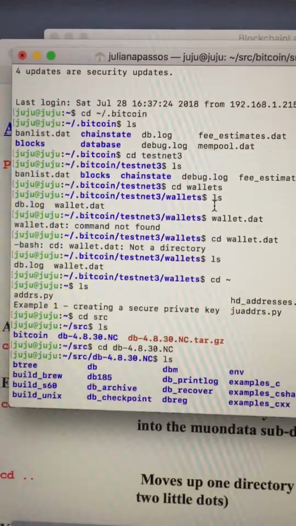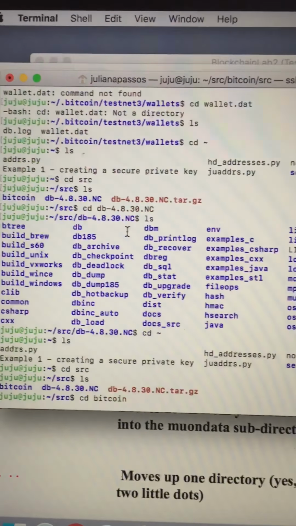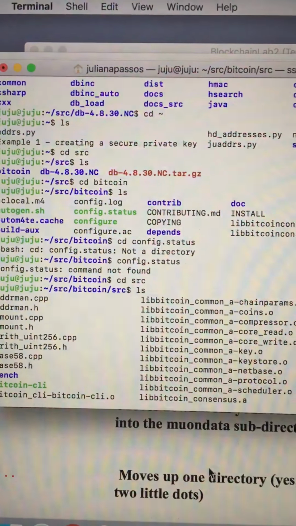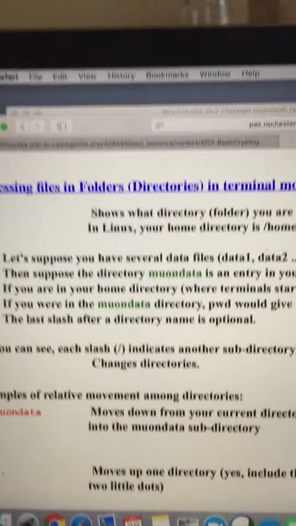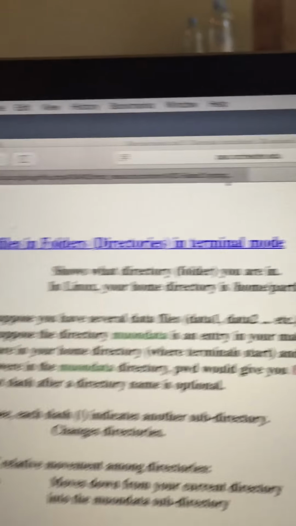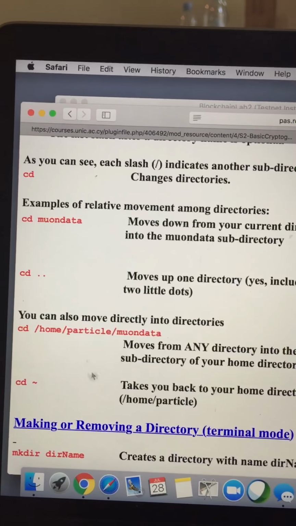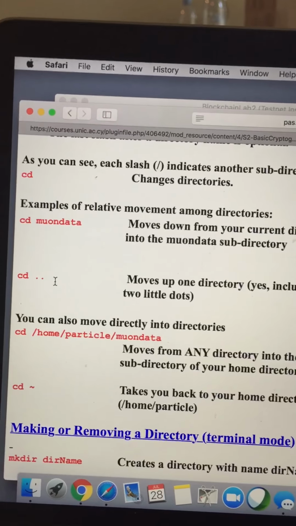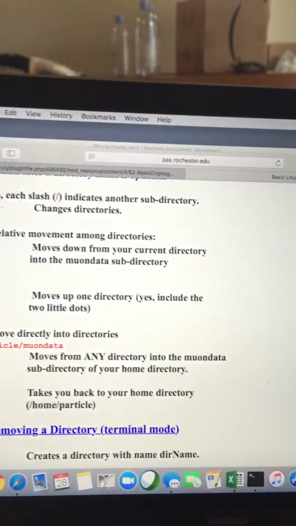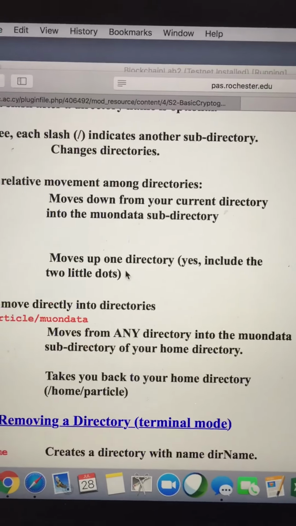So I spent about 3 weeks just downloading stuff that I have no idea where they are. Until I realized that I was pretty much lost because I didn't know Linux. And then I got to this tutorial here from the University of Rochester, and they teach you how to surf Linux. I was just typing cd dot dot without really knowing what I was doing, but now I know that cd dot dot just goes back one directory, so it moves up one directory.